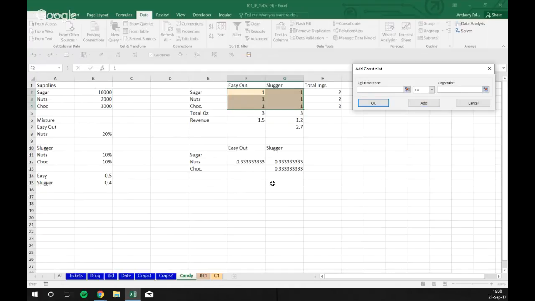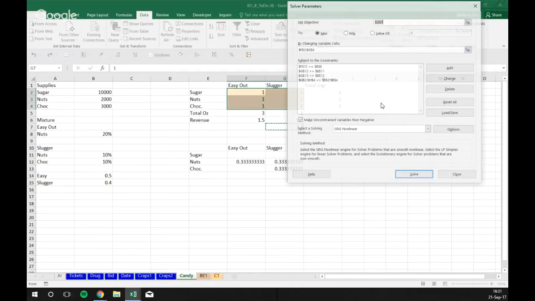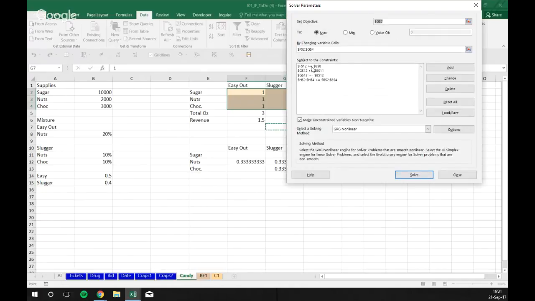We also have to add these percentage constraints. Remember that our nuts in Easy Out must be greater than or equal to 20%, and we'll add this constraint. Our nuts in Slugger must be greater than or equal to 10%. And the chocolate in Slugger must be greater than or equal to the chocolate constraint that we have already laid out. We'll hit OK, and we notice that we have 4 different constraints.